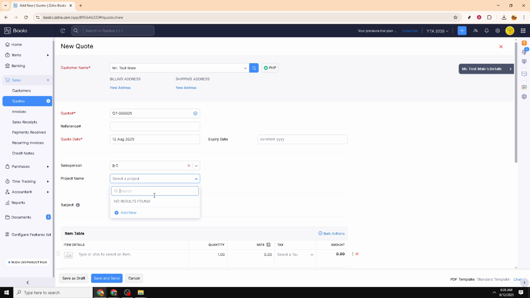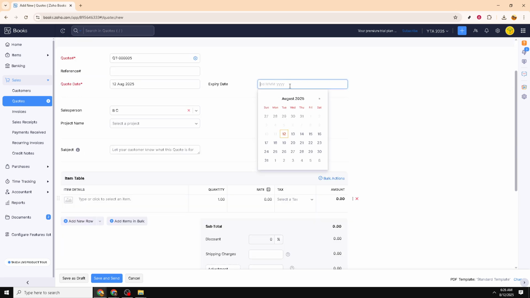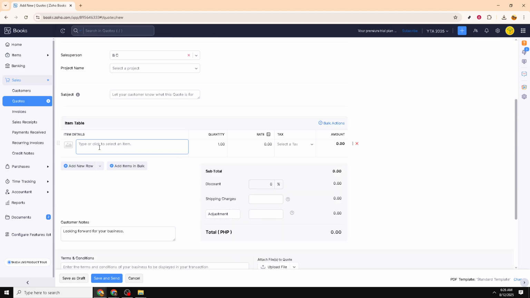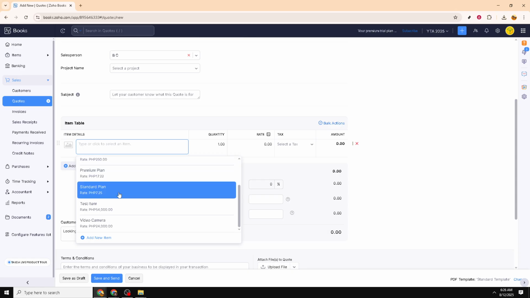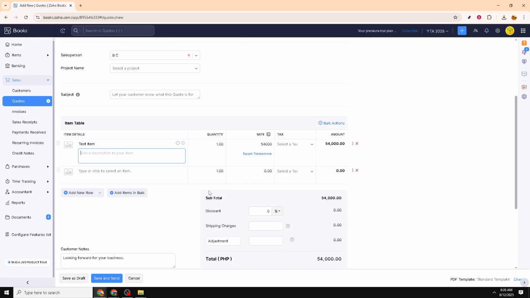Now, let's take a detailed look at the item table. This section is where you'll enter the details of the products or services you're quoting. Put in the details such as product name, quantity, and price. You can also add any notes specific to each item if necessary. This table forms the essence of the quote, so be as thorough as possible.